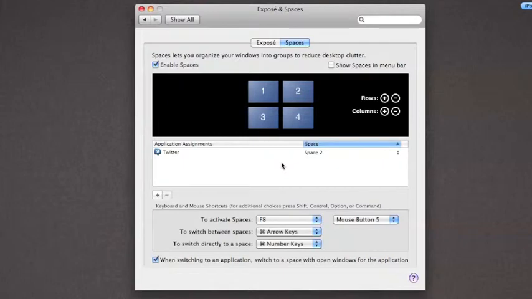That is application assignments. Along with that, you get shortcuts with the function keys 1 through 8, as well as command arrow keys and number keys, as well as mouse buttons. Some mouses aren't that insane with buttons, mine is, so I utilize that.